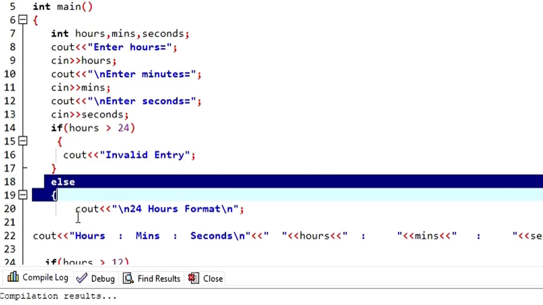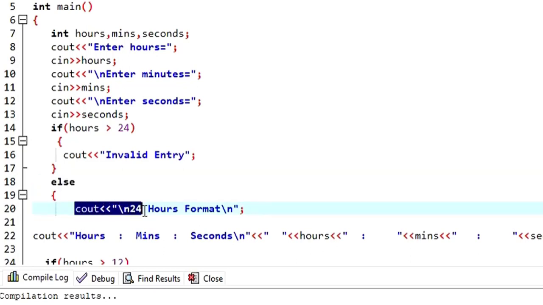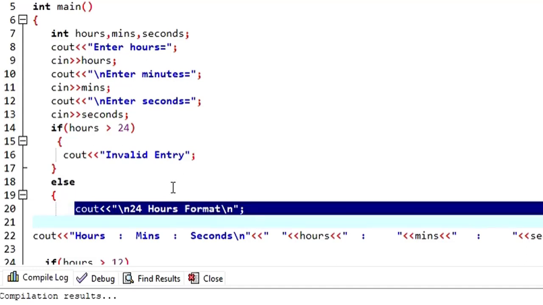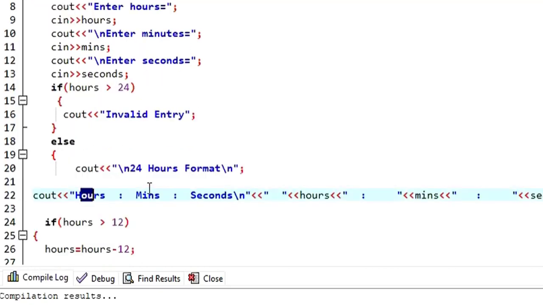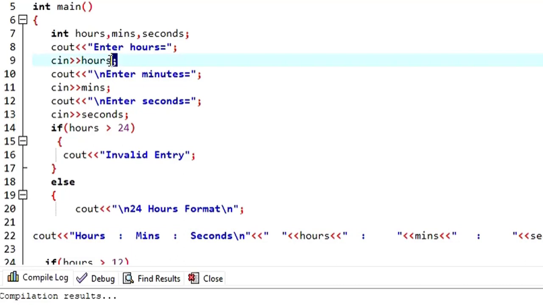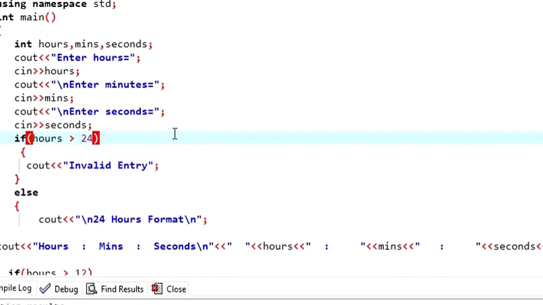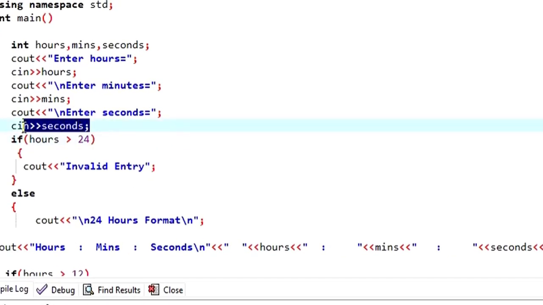In this else block, there is a message saying 24 hours format, because it's just a message, it is going to be displayed at the top saying it's a 24 hours format. Now what do you want to print? The hours, minutes and the seconds that were entered by the user using this input function. Whatever the hours entered by the user will be collected here, right? So I'm going to get them here. Whatever the minutes entered by the user will be collected here. Then that one I wanted to print.